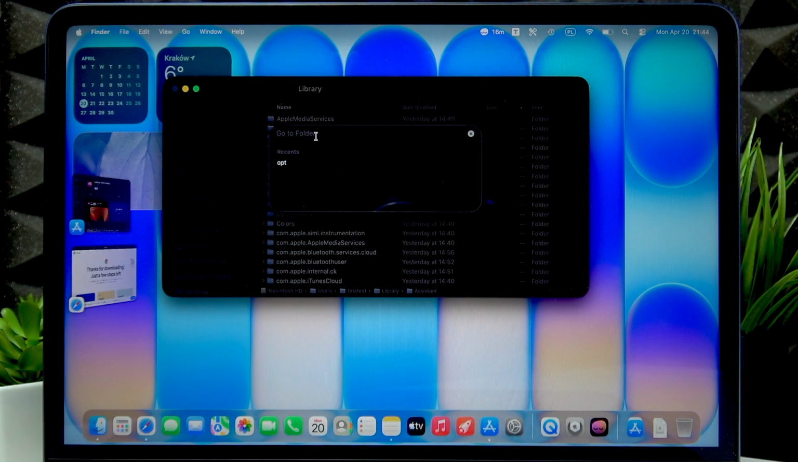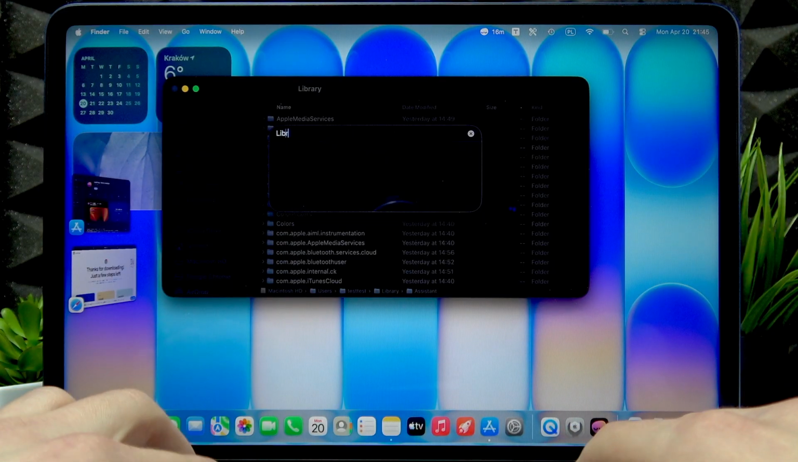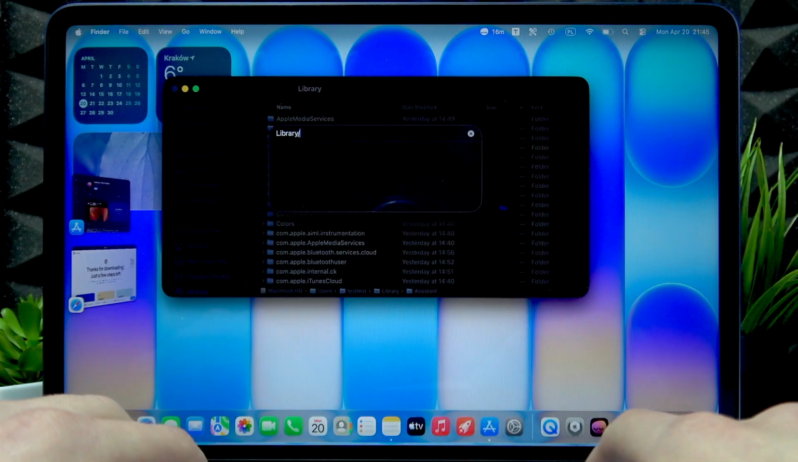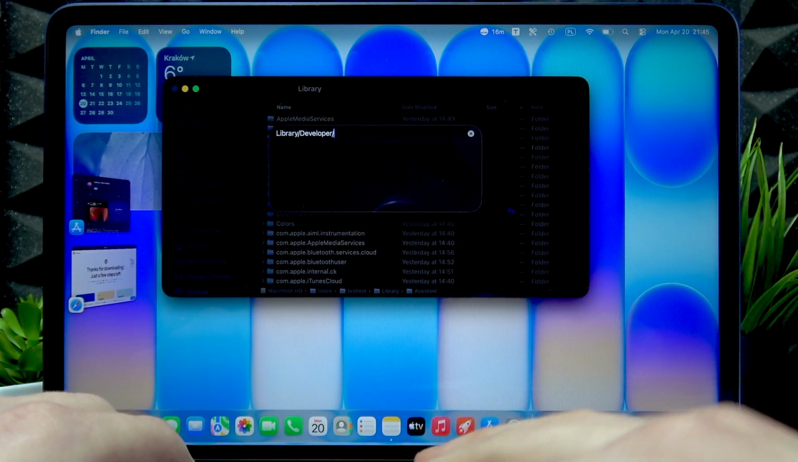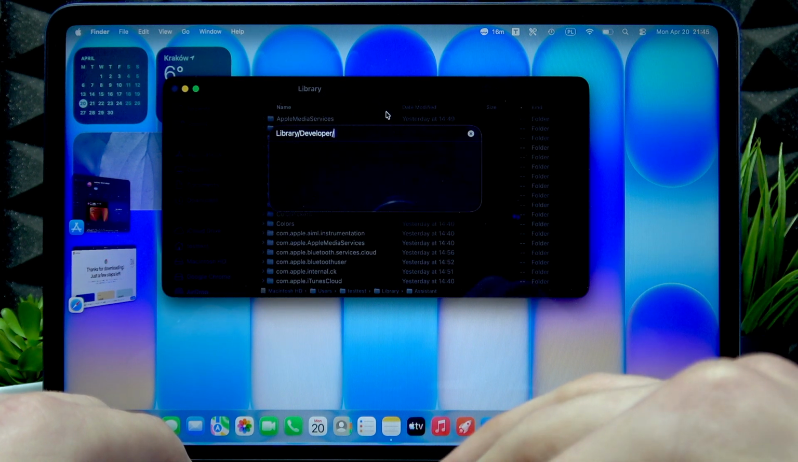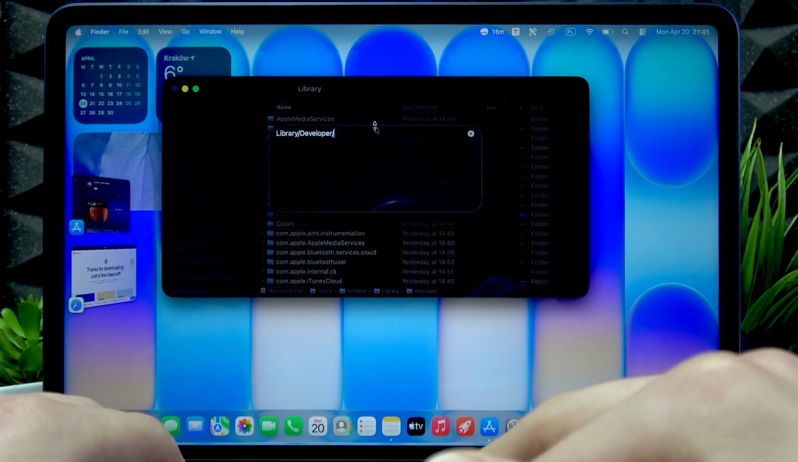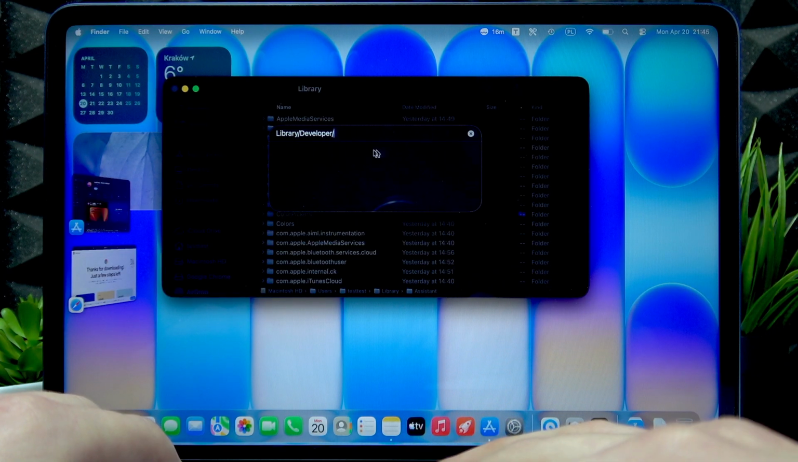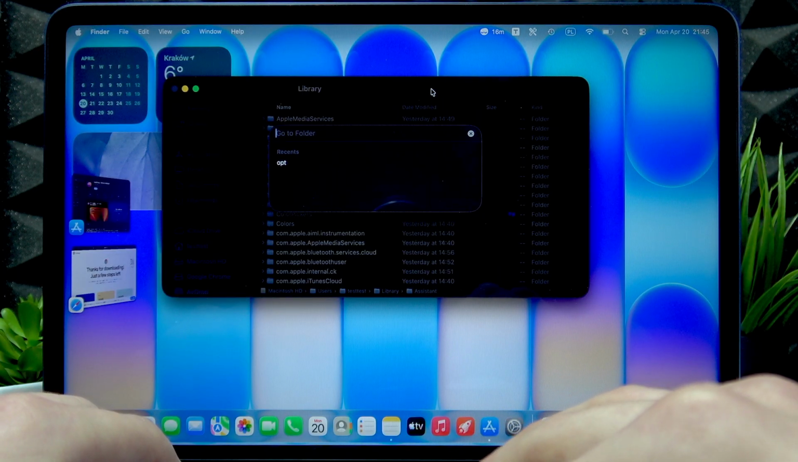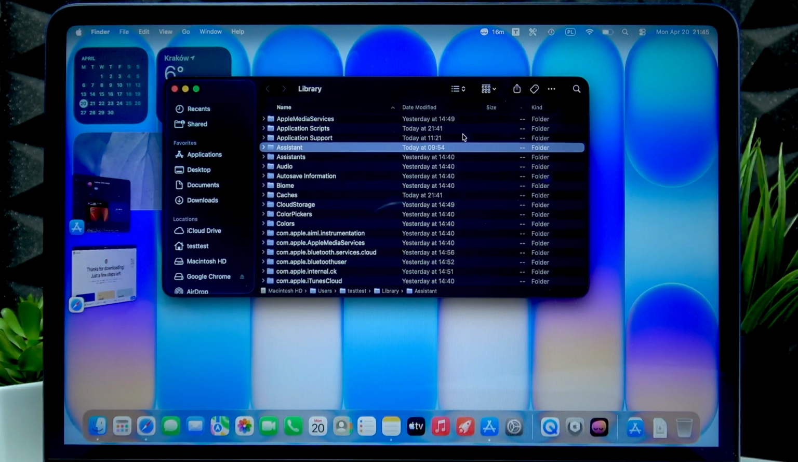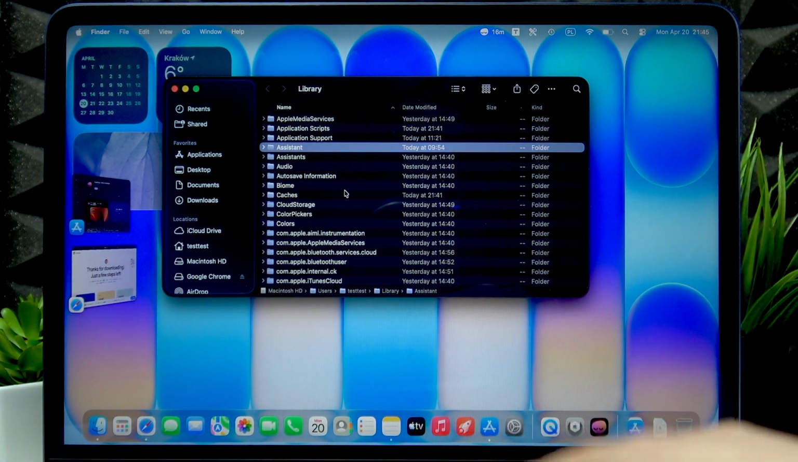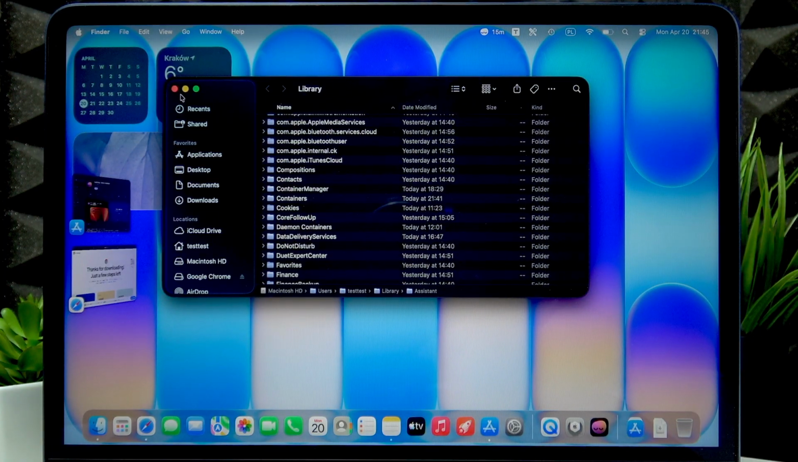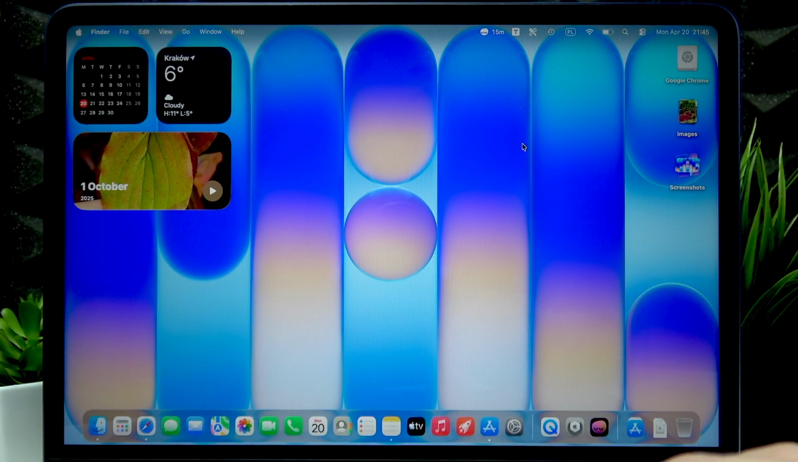So if you have the command line tools installed and you want to get to the package contents, you have to search for Library slash Developer. It's the default path, and it's not visible in the default Finder view. So if you just enter Library slash Developer, it will get you to the Developer folder. I don't have it on my computer since I currently don't have command line tools installed. And this way you can easily access all the remains of the uninstalled applications on your computer.